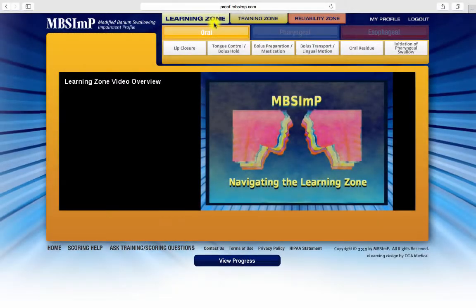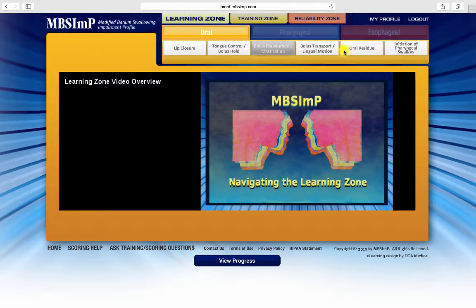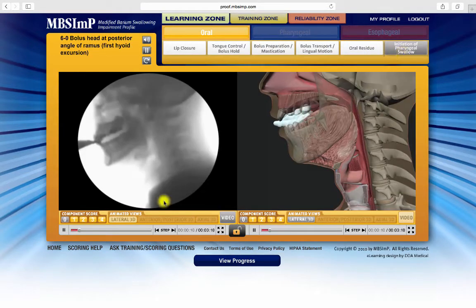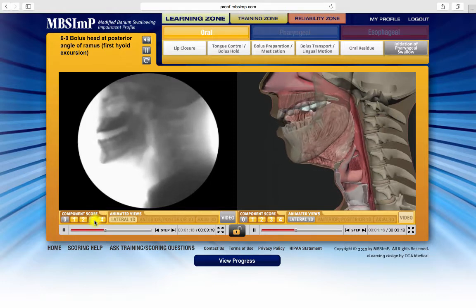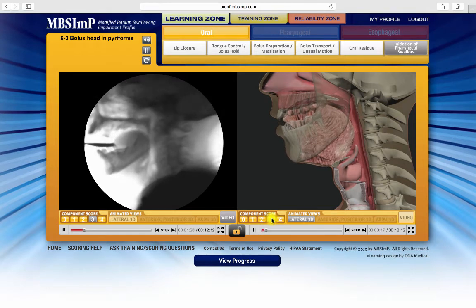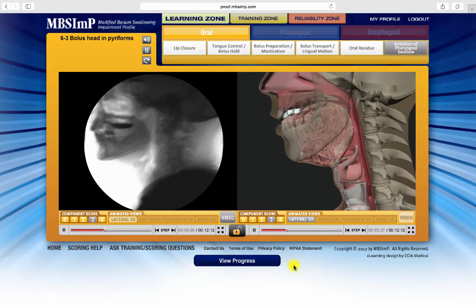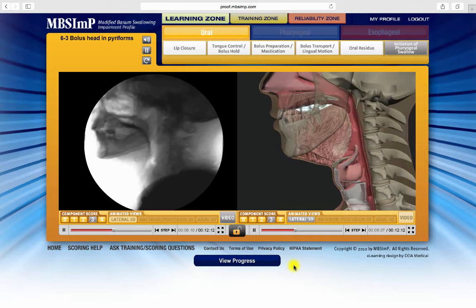All new users will begin at the learning zone. Organized by the three physiologic domains, the 17 components are categorized under either the oral, pharyngeal, or esophageal domain. The scores for each component are explained and demonstrated using representative segments of video fluoroscopy paired with detailed and synchronized animation. These example pairs can be viewed, reviewed, and studied repeatedly. Throughout the learning zone, audio provides additional information about the specific score being demonstrated.